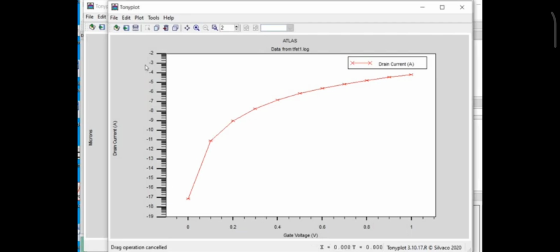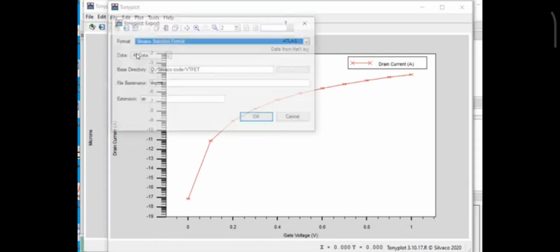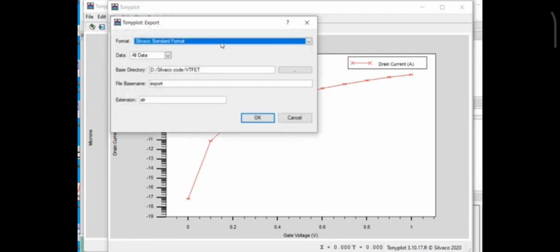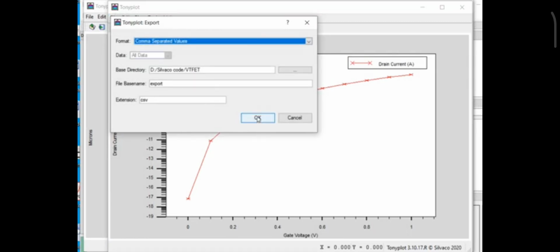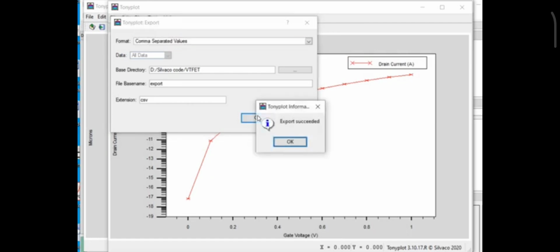If you want to extract the data, click on the file option, export, select CSV. Data will be saved into the Silvaco code and VTFET folder with the name export1.